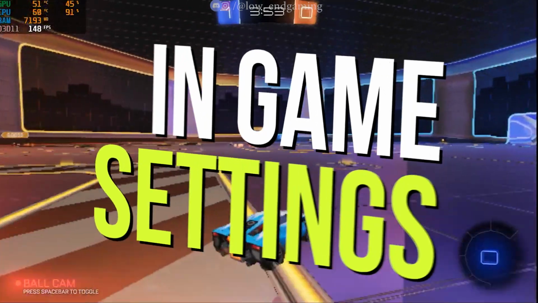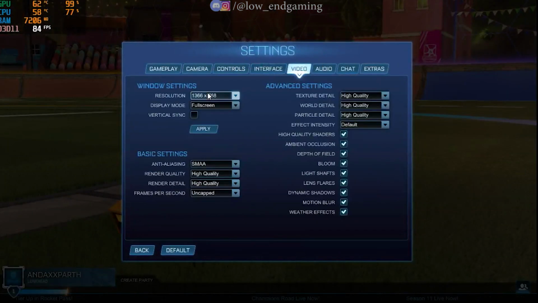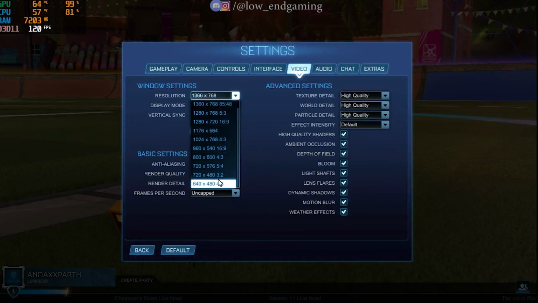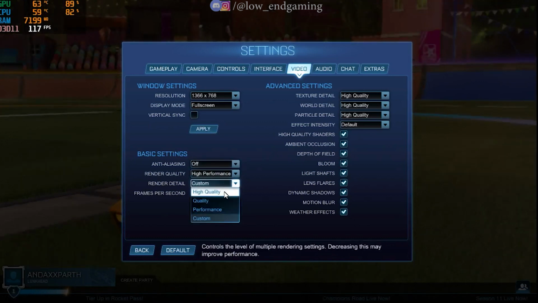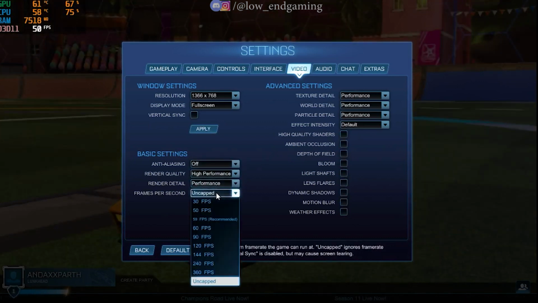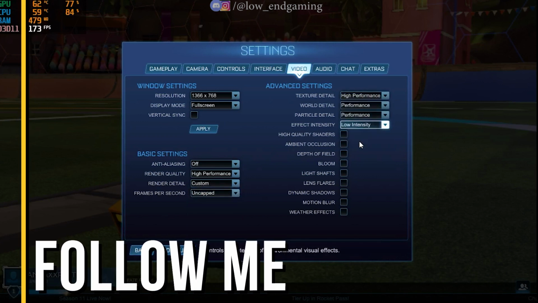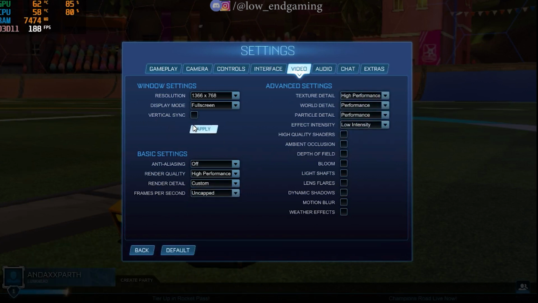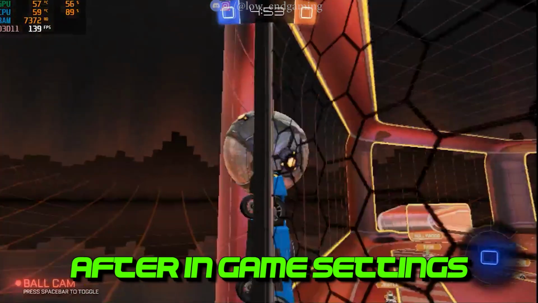For phase 1, we will change the in-game settings of the game. Open your game and go to video settings. Here change the resolution to your choice, display mode to full screen, and turn off vertical sync. Now, just follow me and copy my settings as they are. After doing all the changes, play your game. Hope you got more FPS than before.